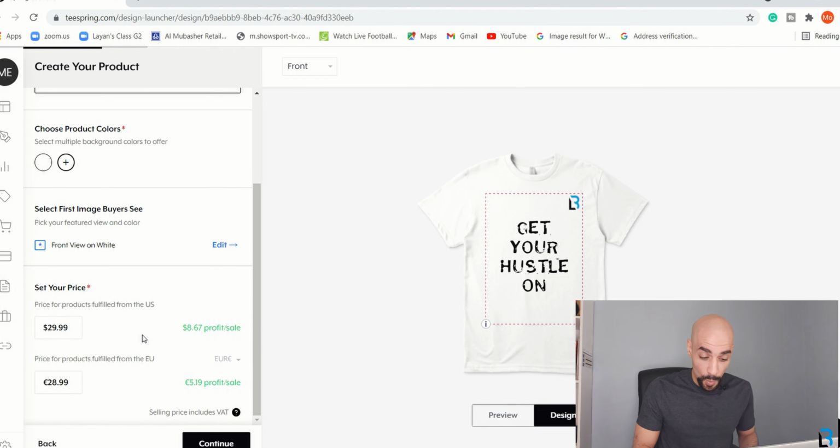But anyways, we'll go ahead and set the price in euros here for any orders being fulfilled in the European Union as well. It's already set at €5 here for this design. And by the way, this price includes the value added tax in case you were wondering or you didn't notice right here. Okay, let's go ahead and click on continue.